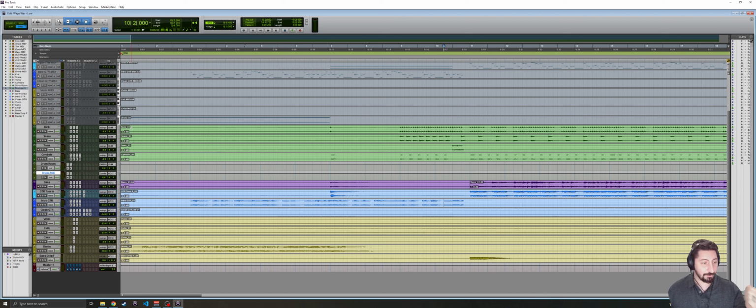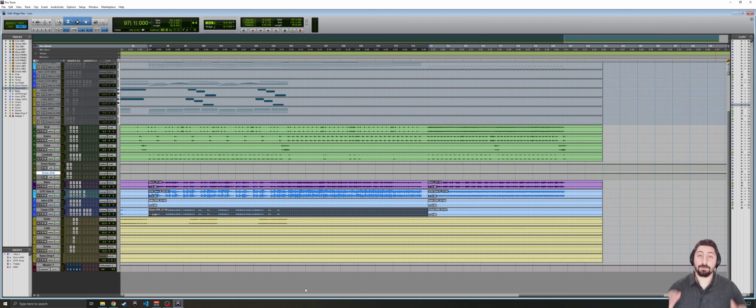So congratulations. The last thing we're going to do now is look at the master bus and see what we're doing here for final processing before we print this. So let's go ahead and move on to that. All right, congratulations for making it this far. We are finally ready to look at what we're doing for the master bus.